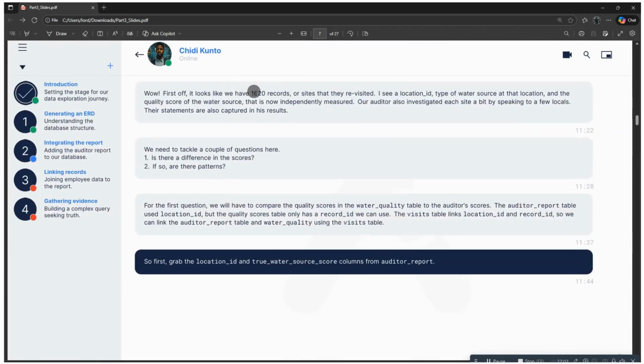So it looks like we have 1620 records. Yeah, that's what we got. All sites that they revisited. I see location ID, type of water source at that location, and the quality score of the water source. That is now independently measured. Our auditor also investigated each site by speaking to a few locals. The statements are also captured in these results.